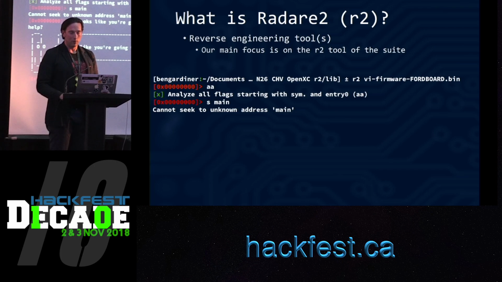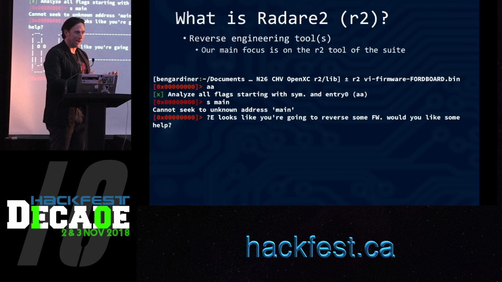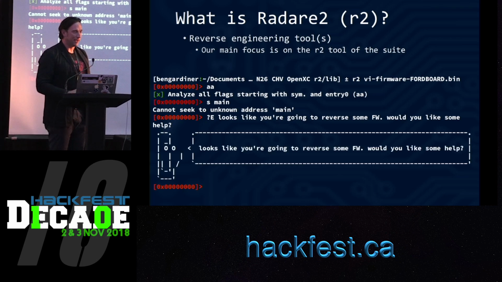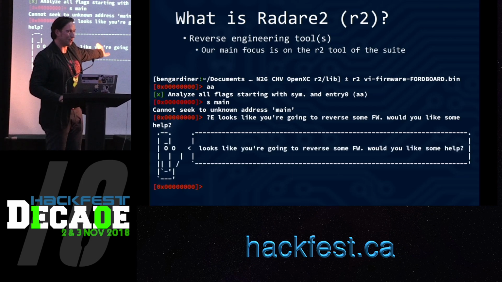So really, when you're using Radare to reverse engineer a flat binary file, the best you can get is Clippy's help. And this is a fun Easter egg. You can do $E and it'll show you Clippy in case you feel lonely while you're reversing. Yeah, might come in handy someday.